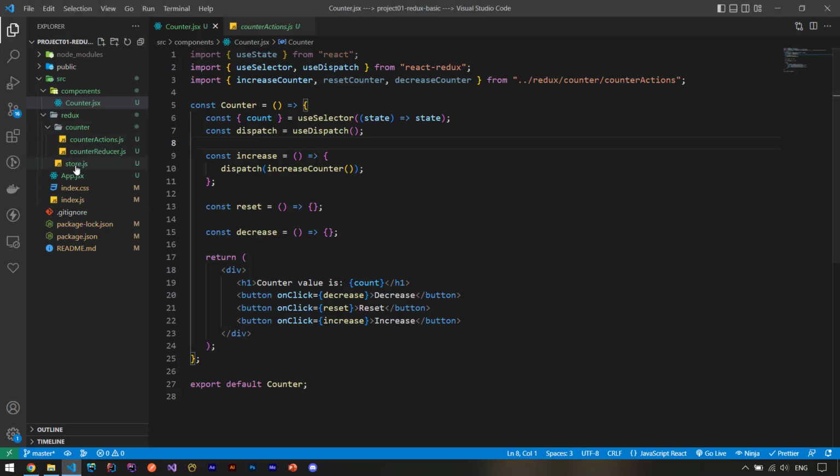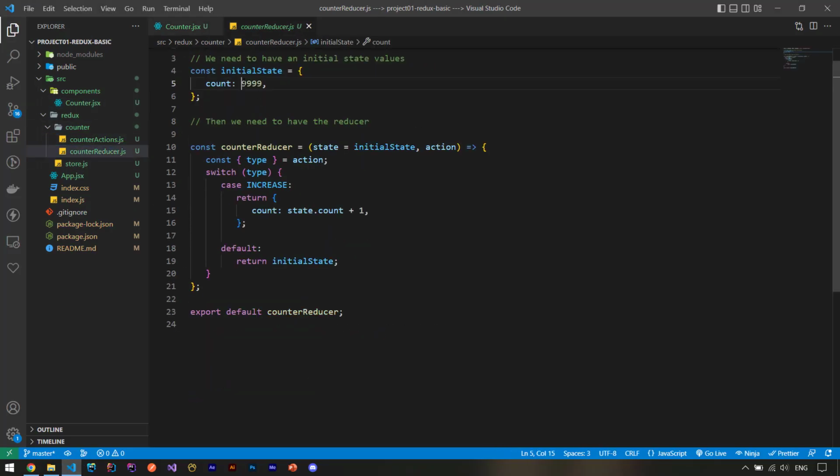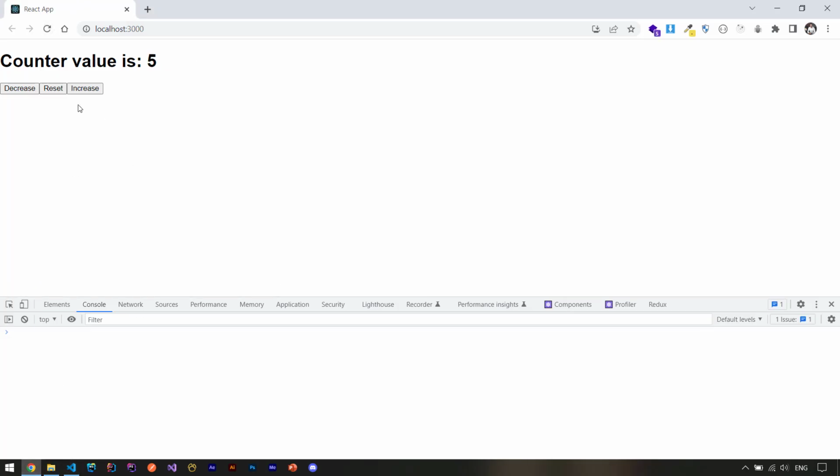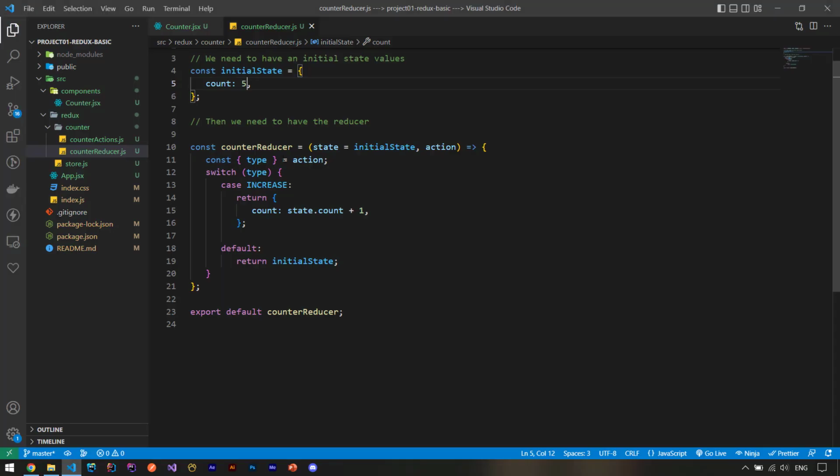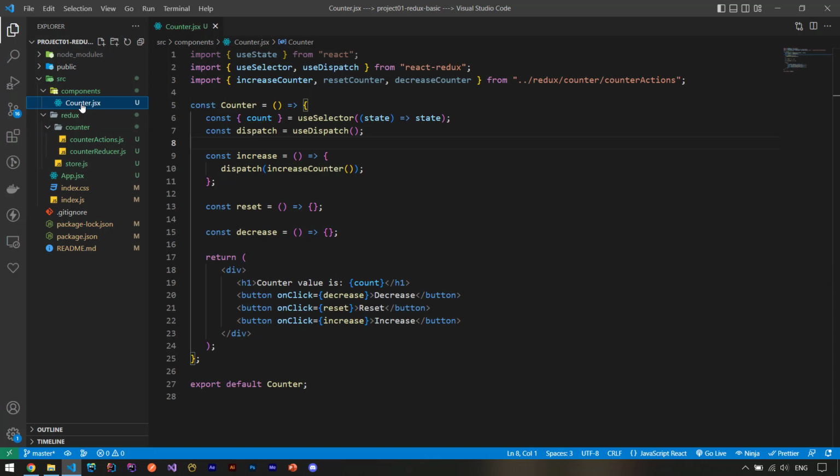Let's change it to, for example, let's say 5. Okay, refresh. Now we can see that my increase is working correctly, and these two buttons are not working. We will work on them. So increase is working correctly. And now let's continue and let's check the others.